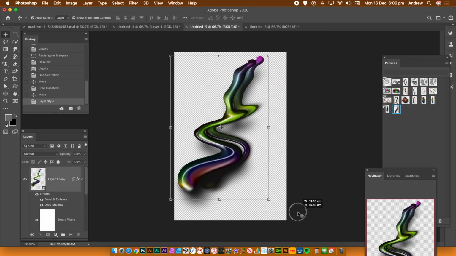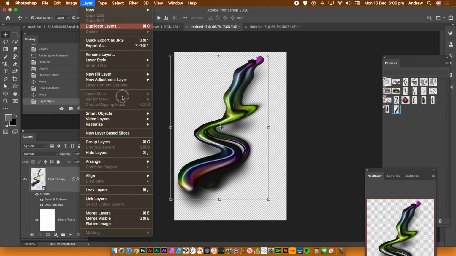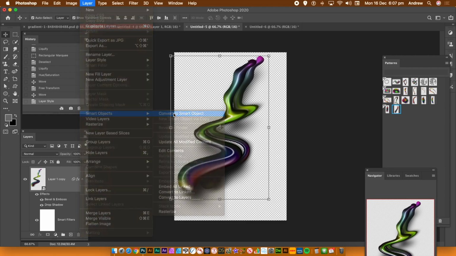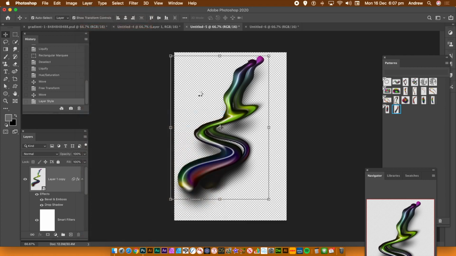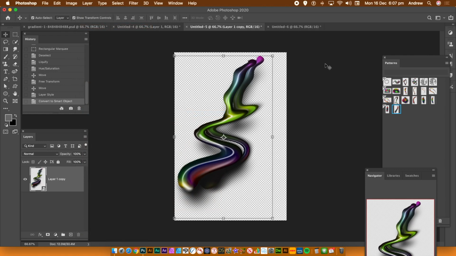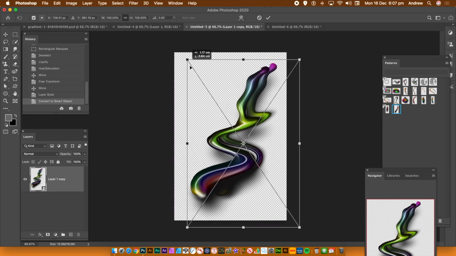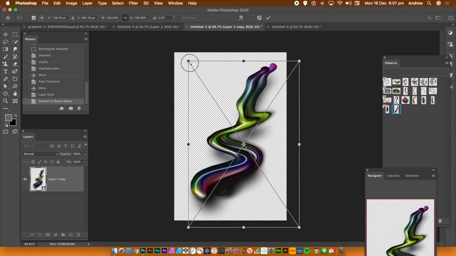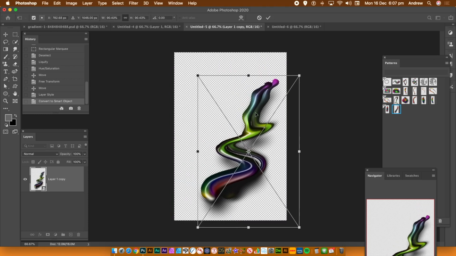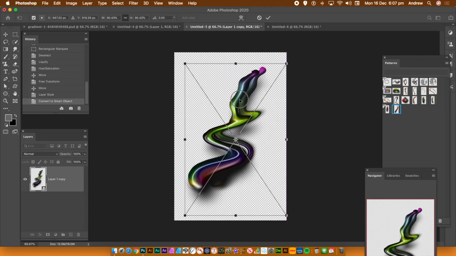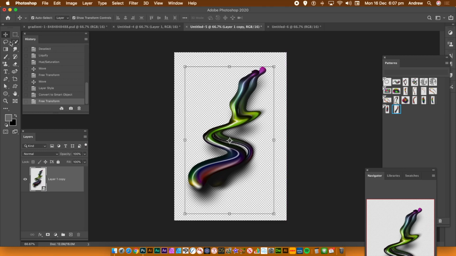Select both of them. You can go up to the layer menu and then smart objects and convert the whole thing into a smart object. So you've got two designs. And again, what you can then do, you can use liquefy again, oil paint, resize it. If it lets you do it, yep, resize it there. And then define that as a pattern.